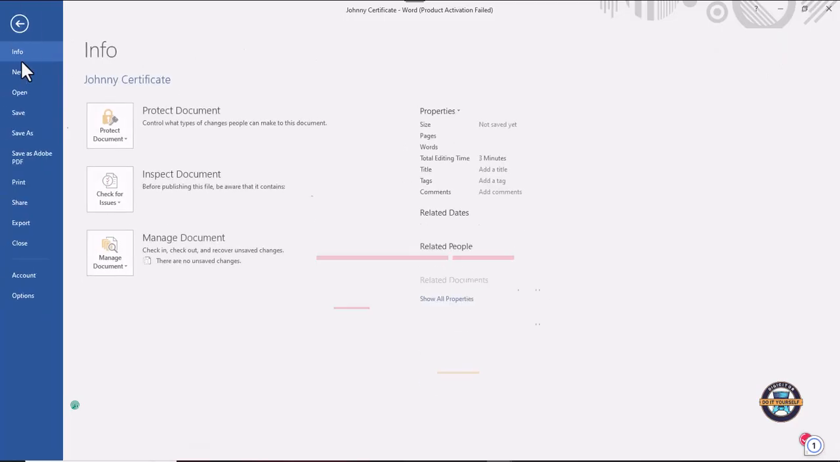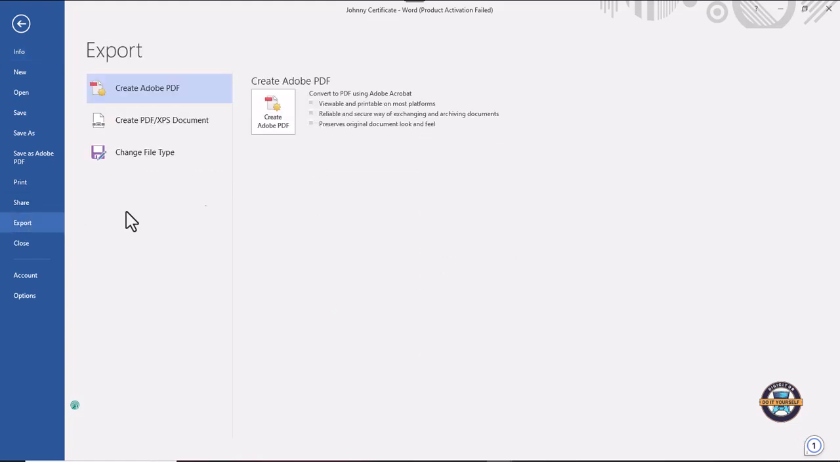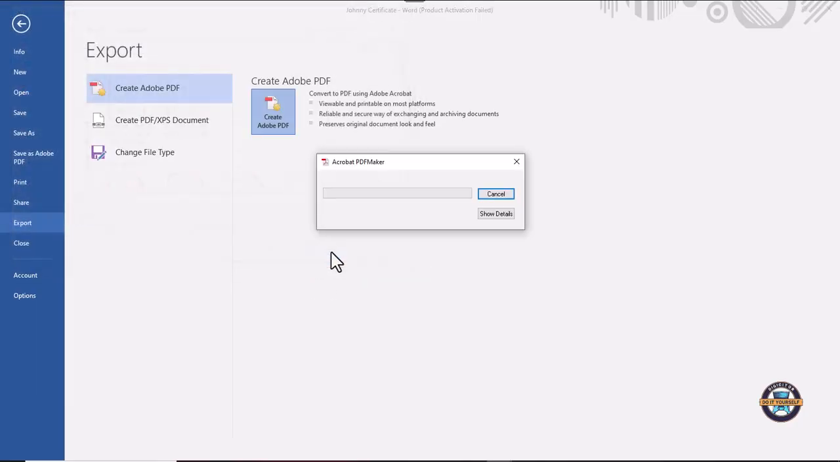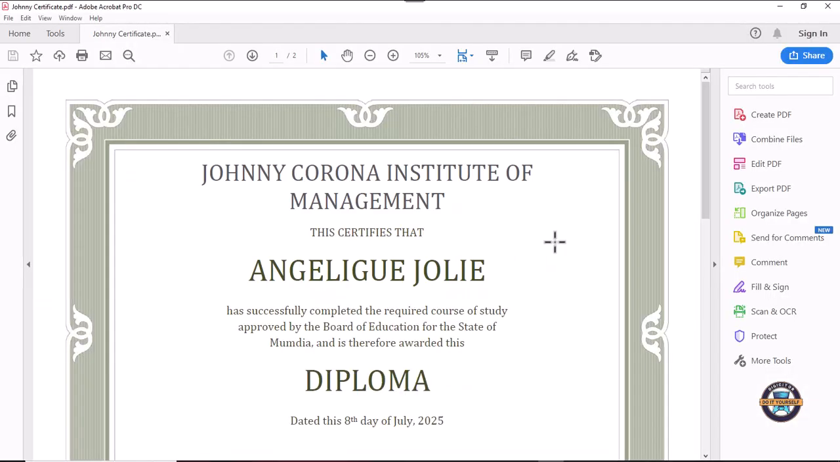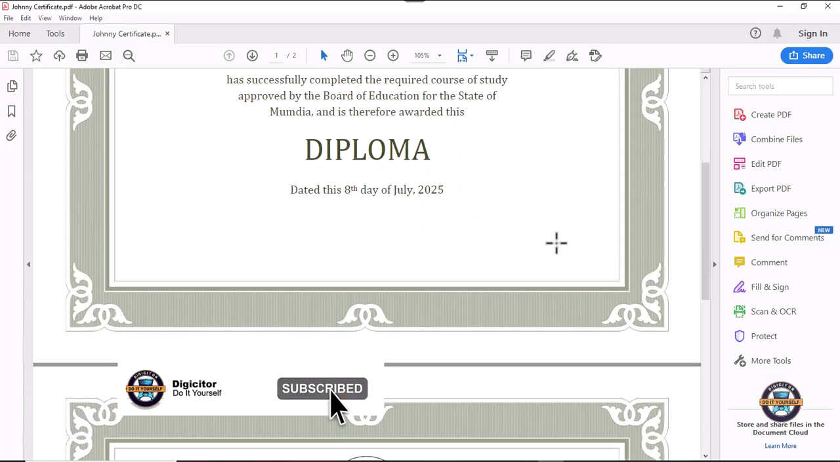So proceed now and click File. We now export it to PDF. Click Export and click PDF. Click this. So this is the certificate. This is how it is.